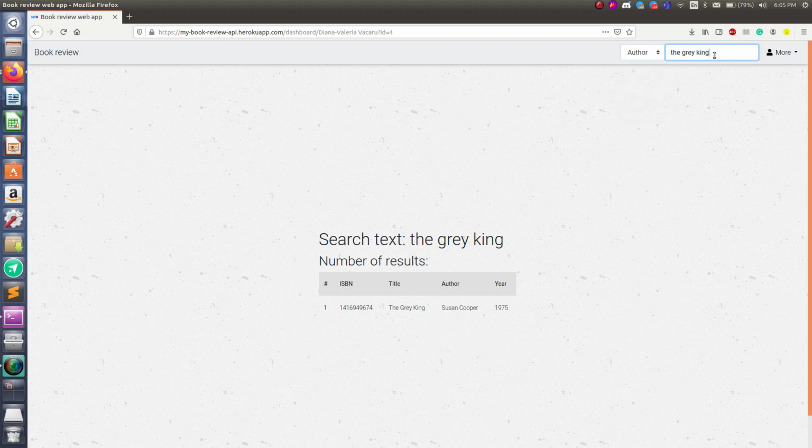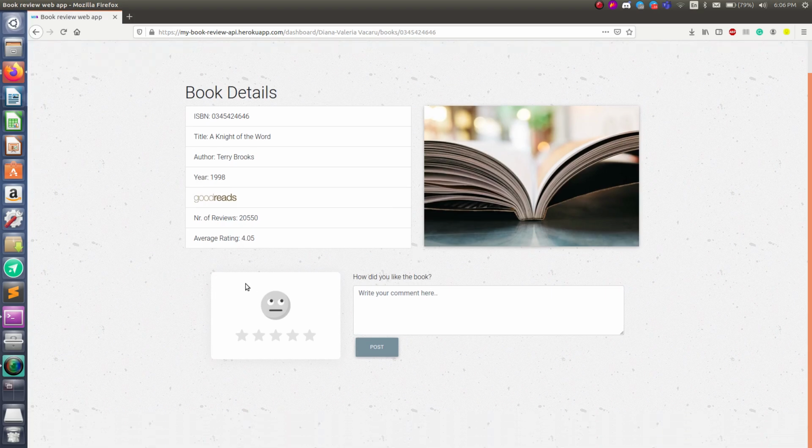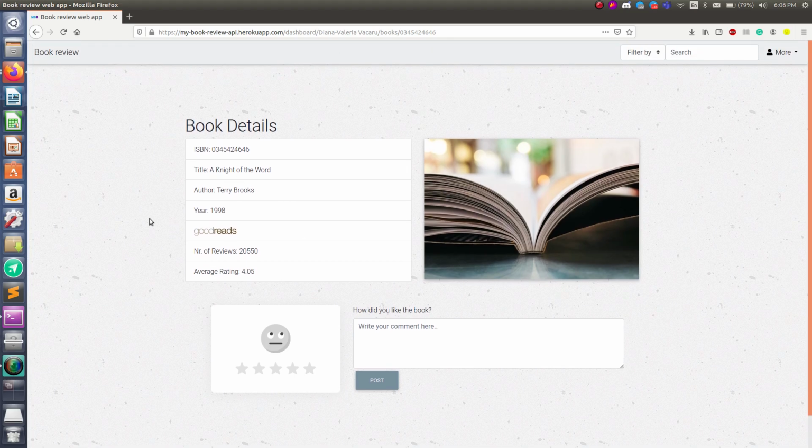Search by author. Let's try this one, and let's try and go to, this is the book page. As you can see, there are book details for each book, and I also used Goodreads API to get the number of reviews for this actual book and the average rating for it.